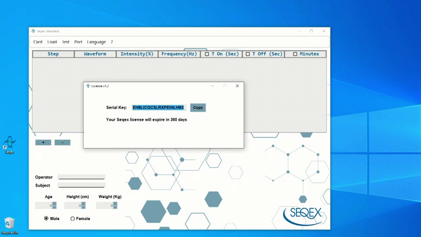The serial key number will be required if seeking assistance or for future updates, and should be communicated to the technical support staff. The license window also indicates the remaining number of days of validity of the license. These are the main software functions.